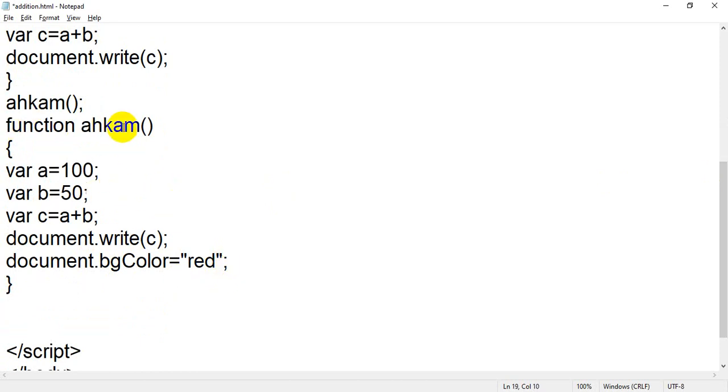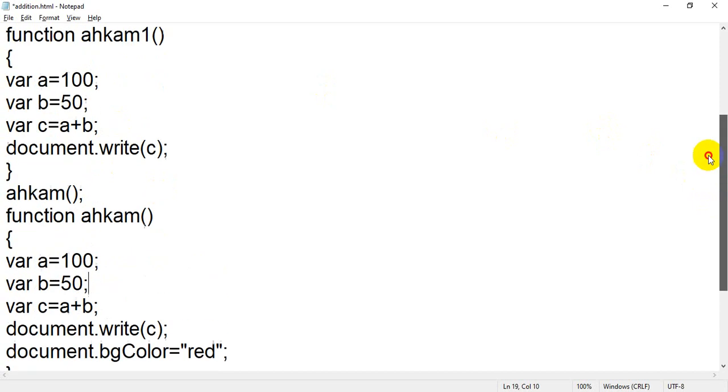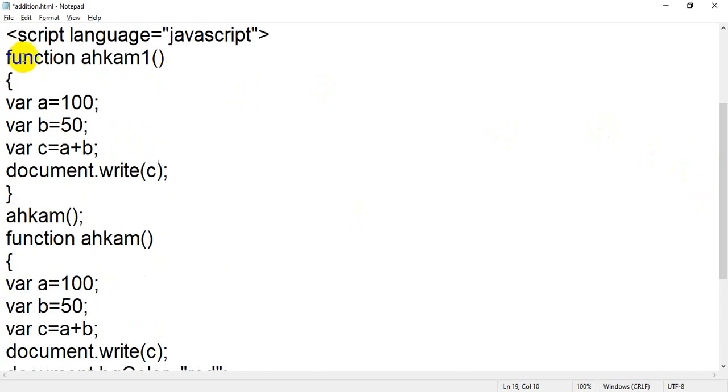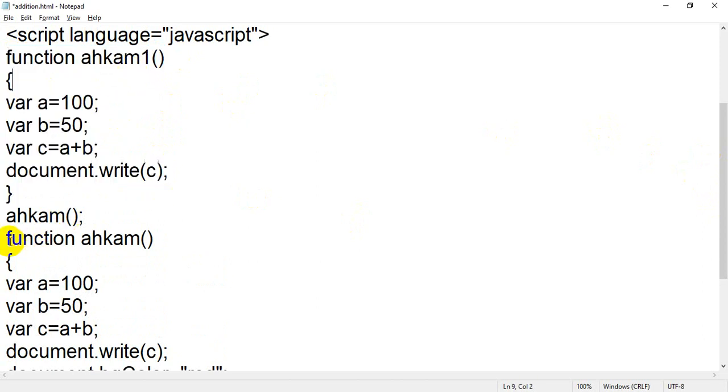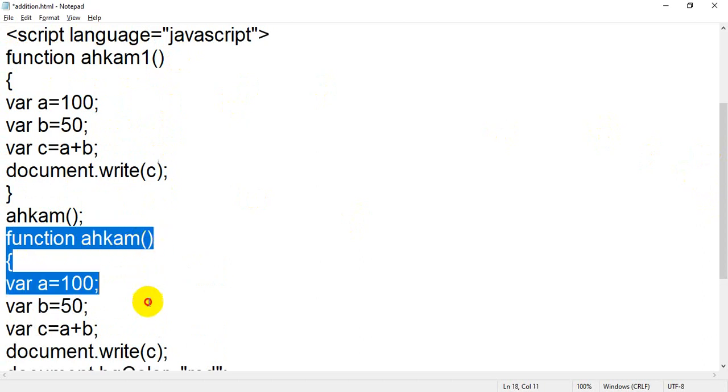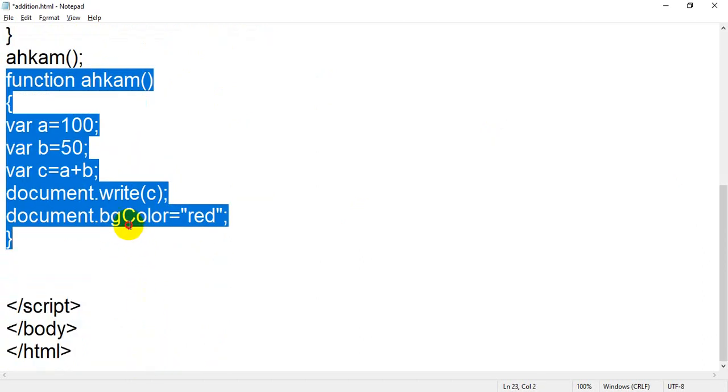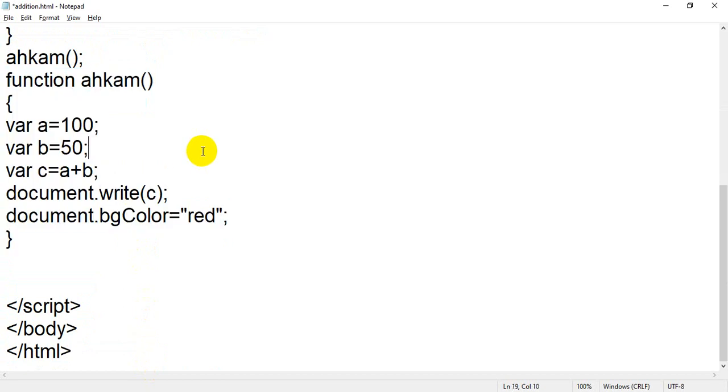I have created two different user defined functions. The first function is accom1, and this is the complete accom1 function, and I have written one more function, that is function accom only. So this is function 2, and here I am calling only accom, so this function will execute.